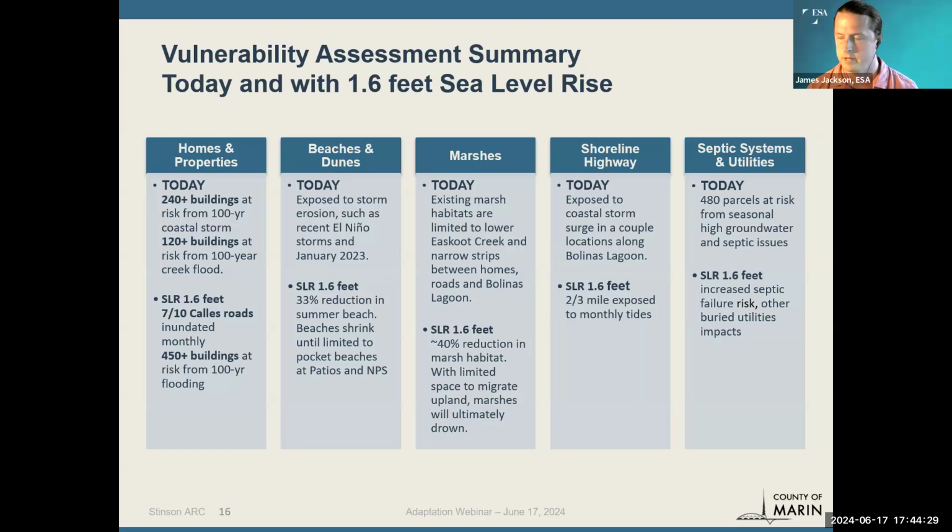And folks that regularly visit Stinson and drive down Calle de Arroyo know that the king tides commonly inundate Calle de Arroyo under today's conditions. Beaches and dunes today are exposed to storm erosion, such as events during the El Nino and, most recently, the January 2023 coastal storms, which eroded beaches and impacted development.